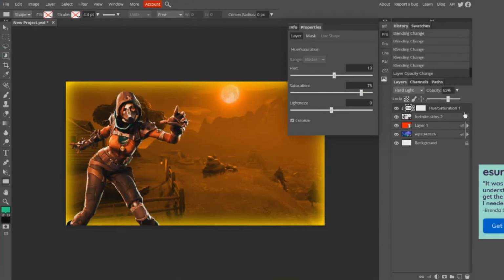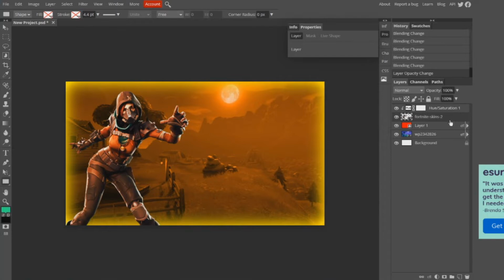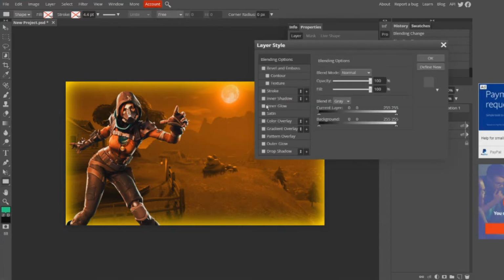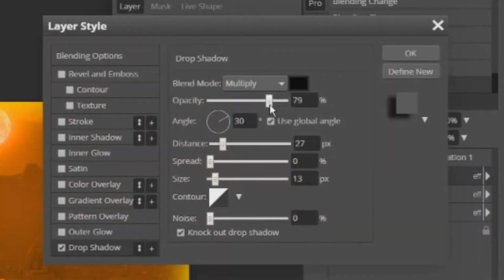Something like this looks great for me. Now I'm going to go ahead and add a drop shadow to the transparent character. So double click on the character layer and click Drop Shadow. From here, turn the opacity up to around 80%. Make the distance around 17 or 18 and turn the size up to around 31. Keep the spread at 0.